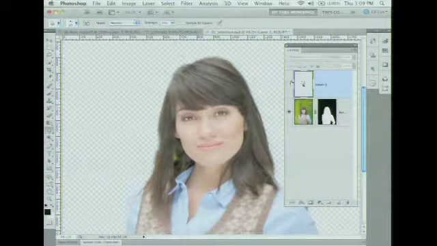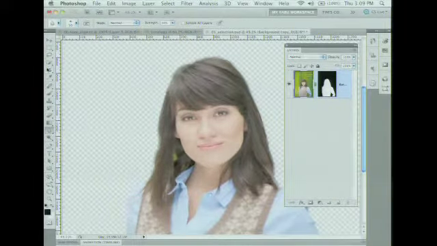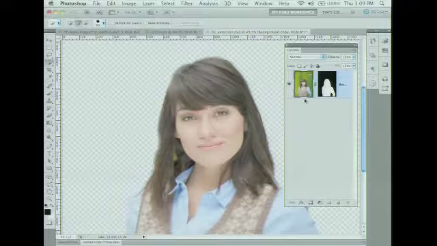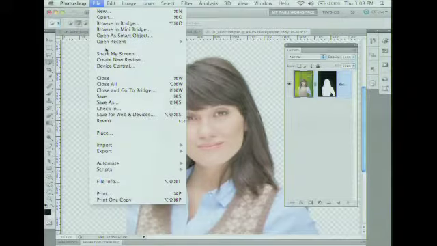So layering in Photoshop, once you've isolated your object using a combination of the Quick Select tool and the Refine Edge button, now you've unlocked the ability to take advantage of the fact that you can layer things together. So what I'm going to do is I'm going to composite her with a different image. So let me open up that different image.